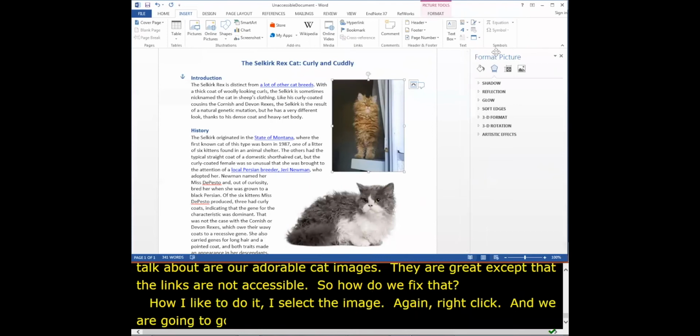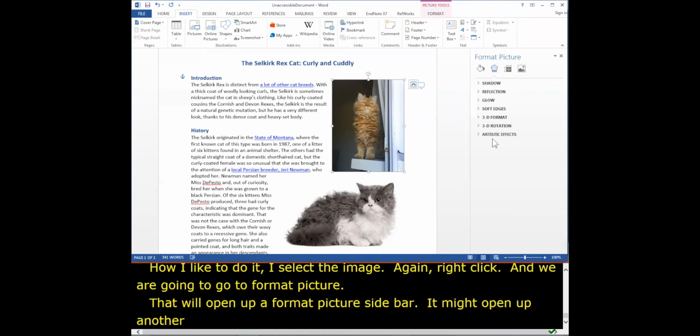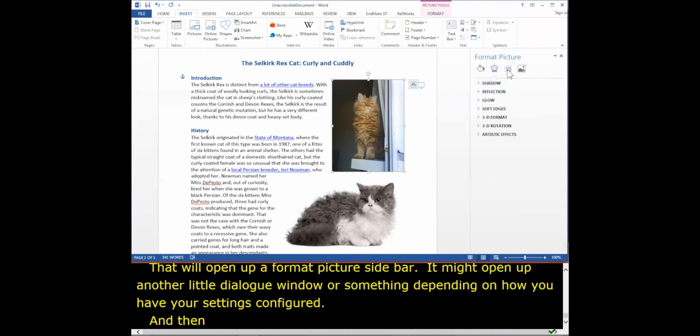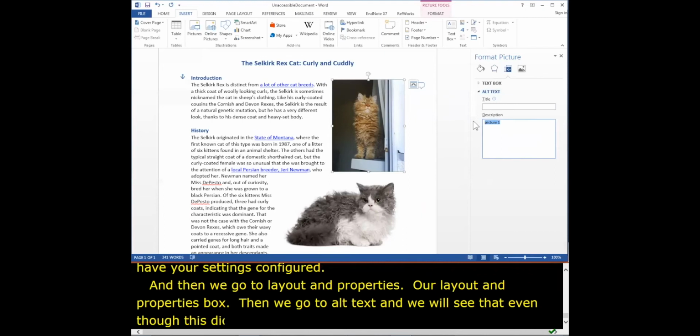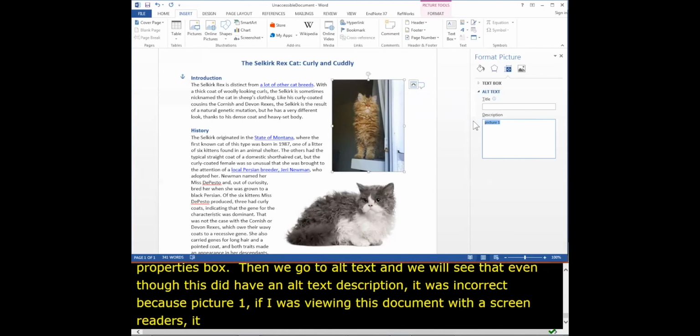So that will open up a Format Picture sidebar. It might open up another little dialog window or something, depending on how you have your settings configured. And then we go to Layout and Properties, and then Alt Text, and we'll see that even though this did have an alt text description, it was incorrect, because if I was viewing this document with a screen reader, it would literally say "image picture one." Does not help me in this context.